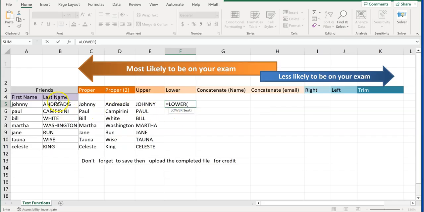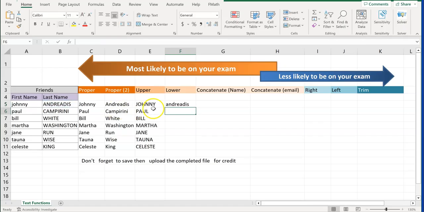And this time we're going to do the last name, B5, and it will ask you on your exam, it'll say something to the fact, use the function for the last name to create everything in lowercase, and that's just called lower. And here we can copy down by double clicking.